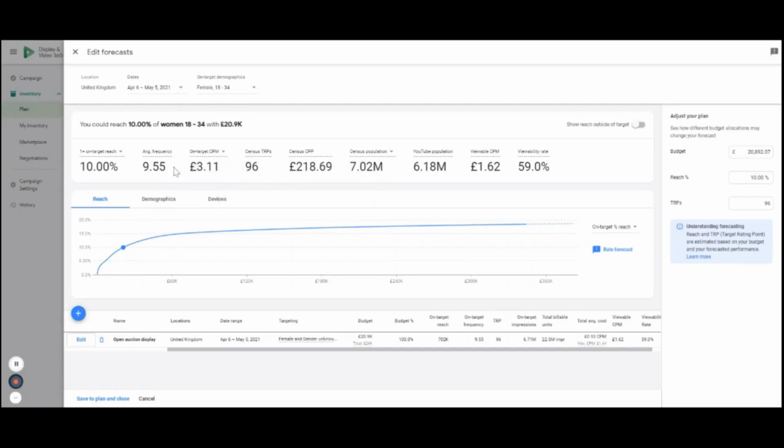I could also see my on-target CPM for these people, so I can better forecast how many impressions I am likely to get for my budget. And you can also have some census information here and compare it against the YouTube population or the digital population. You can also see how much a viewable CPM will cost you and your predicted viewability rate. If you're happy with this plan, then you can go ahead and save and close.